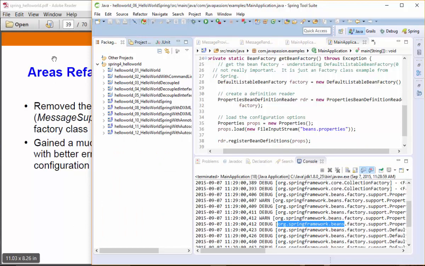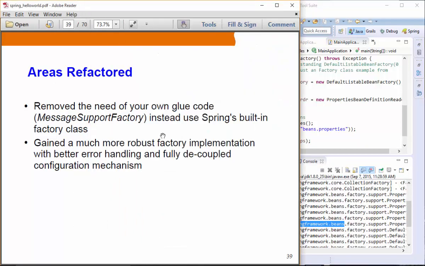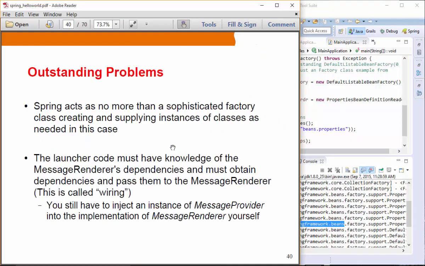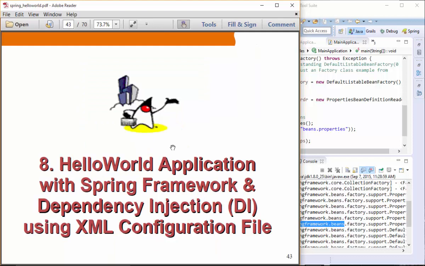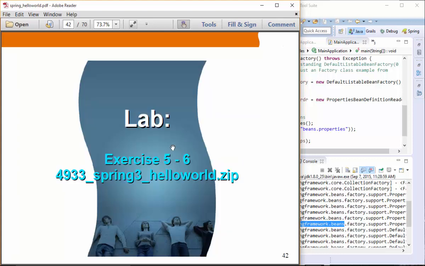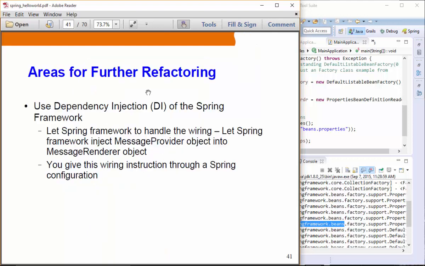Let me just move on, because I would like to move on to dependency injection as soon as possible. So let's move on to dependency injection, and I'll let you perform exercises 5 and 6 later on together. We are going to use dependency injection in this case. So let's talk about these areas for the refactoring.